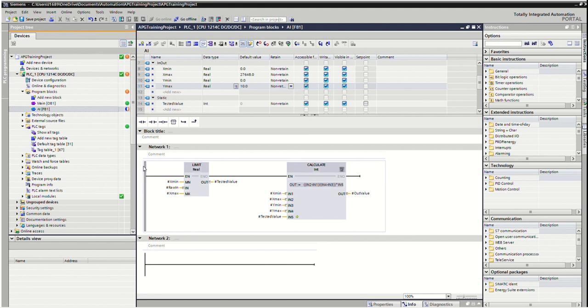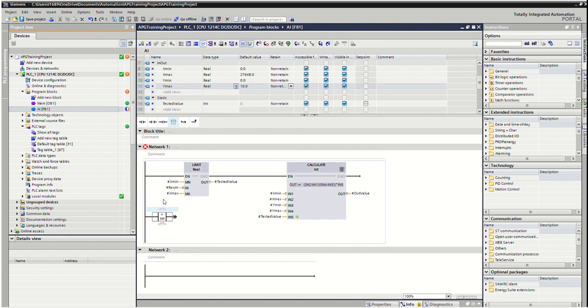This is our basic functionality for the scaling. This scaling is based on the linear equation, like y2 minus y1 divided by x2 minus x1, multiplied by m. This is the linear scaling function we are using for the scaling of the analog input and output.